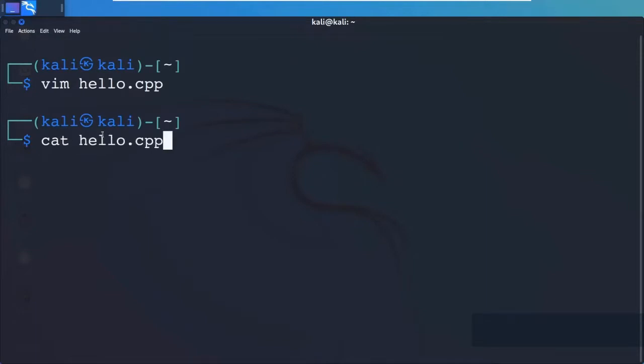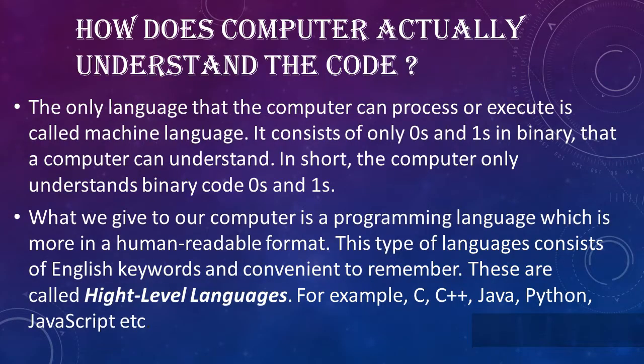Now we need to answer why we are even setting up the development environment in Linux systems. Why are we doing that?